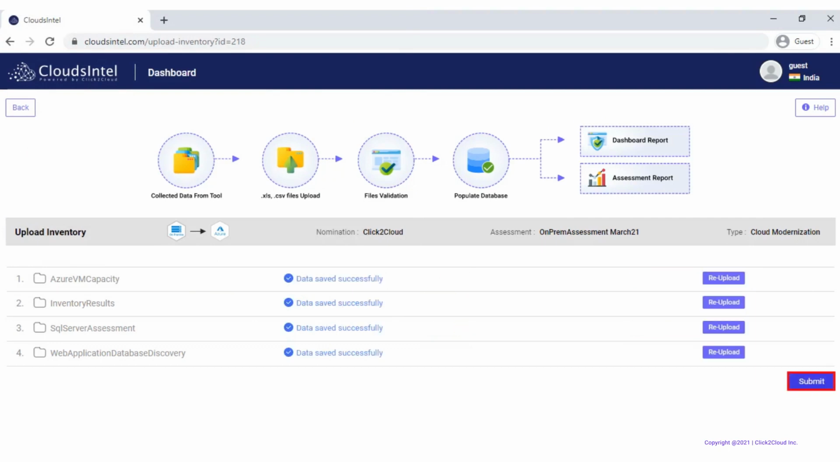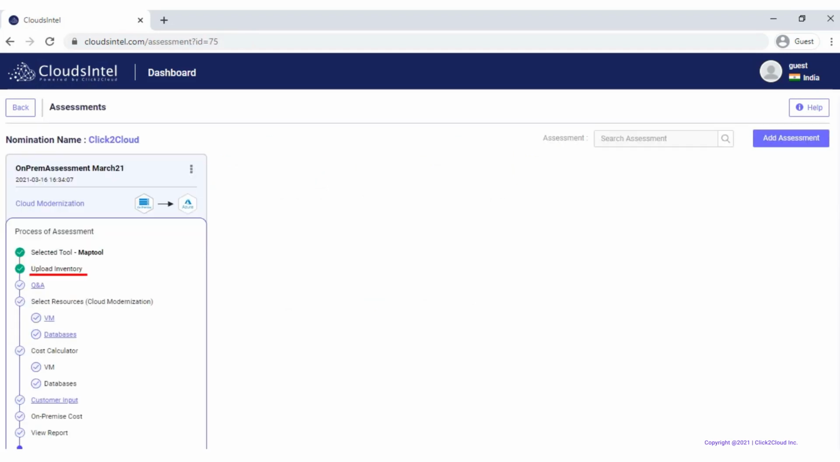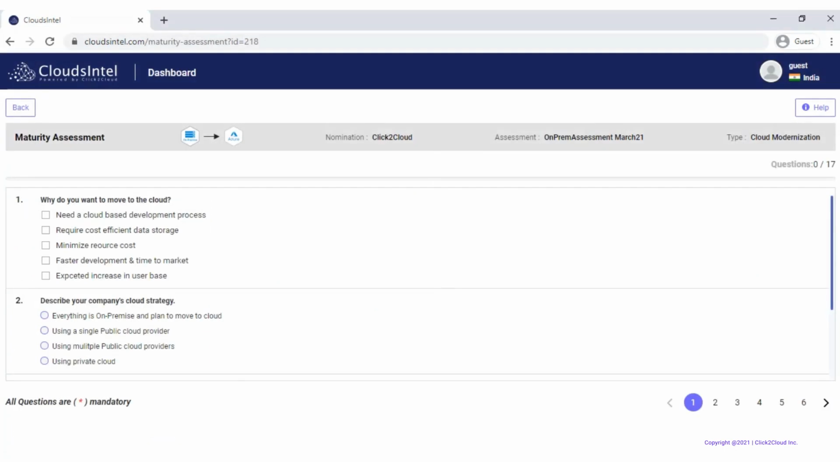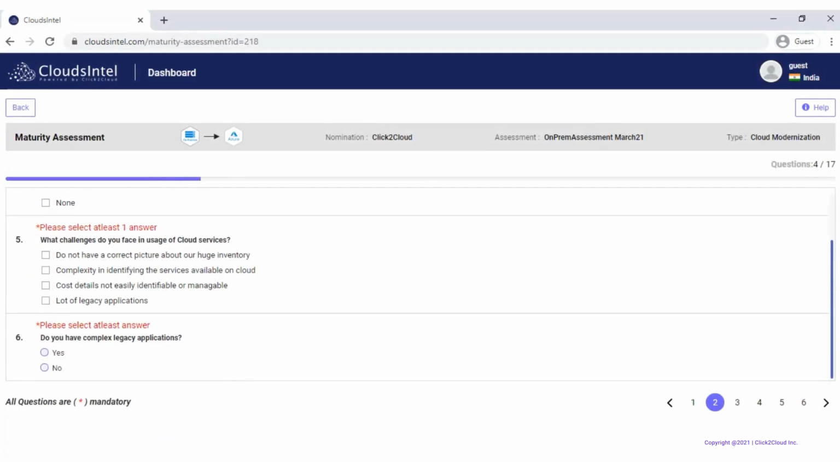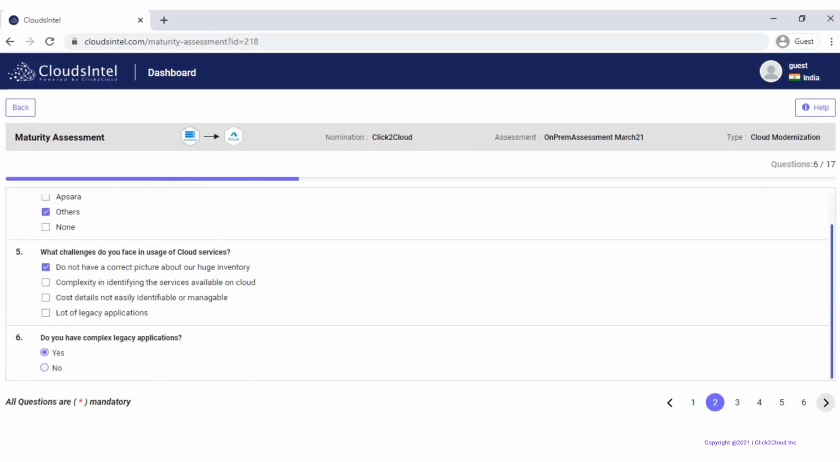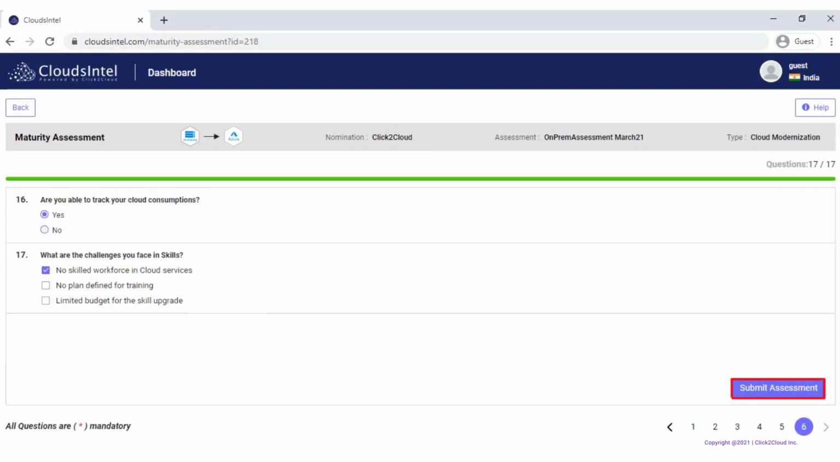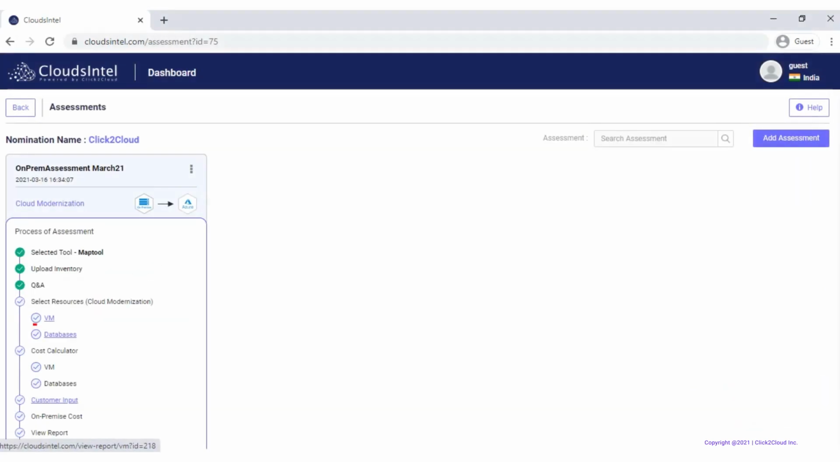Click on the Submit button. The flow goes back to the assessment card and the upload inventory selection turns green. Now, click on Q&A. The flow takes you to the maturity assessment page where you can select the appropriate answers that relate to the organization. Once all the questions are answered, you can click on Submit Assessment on the last question set.